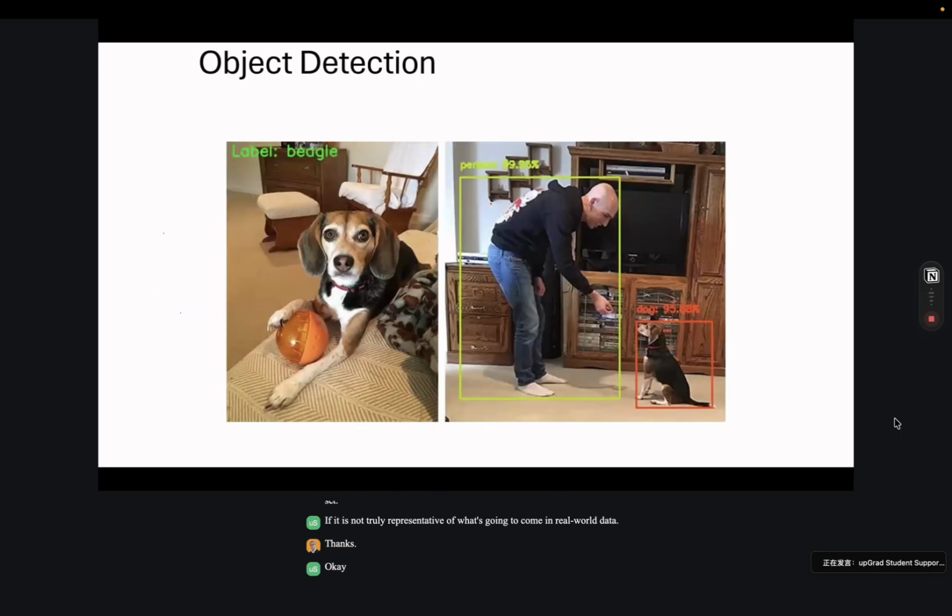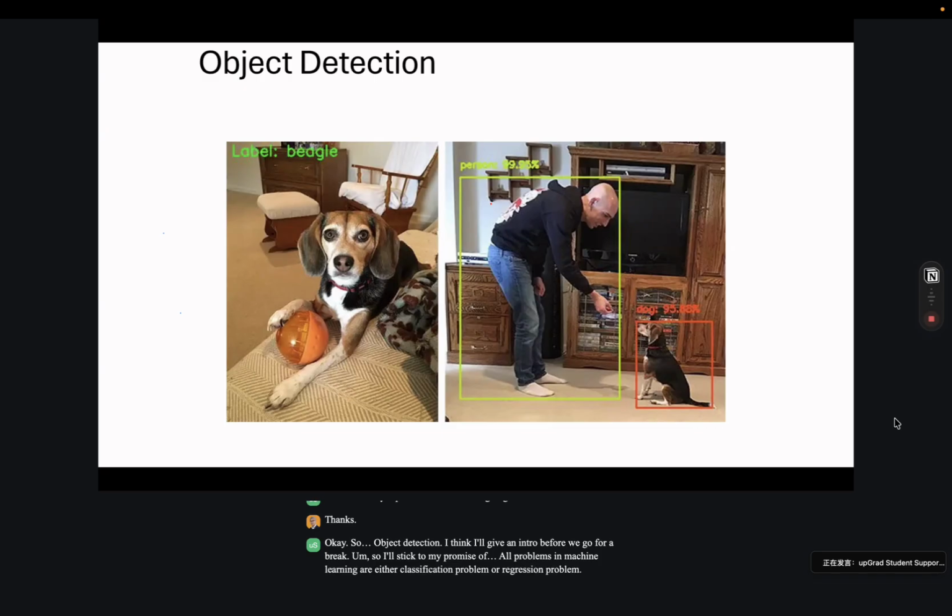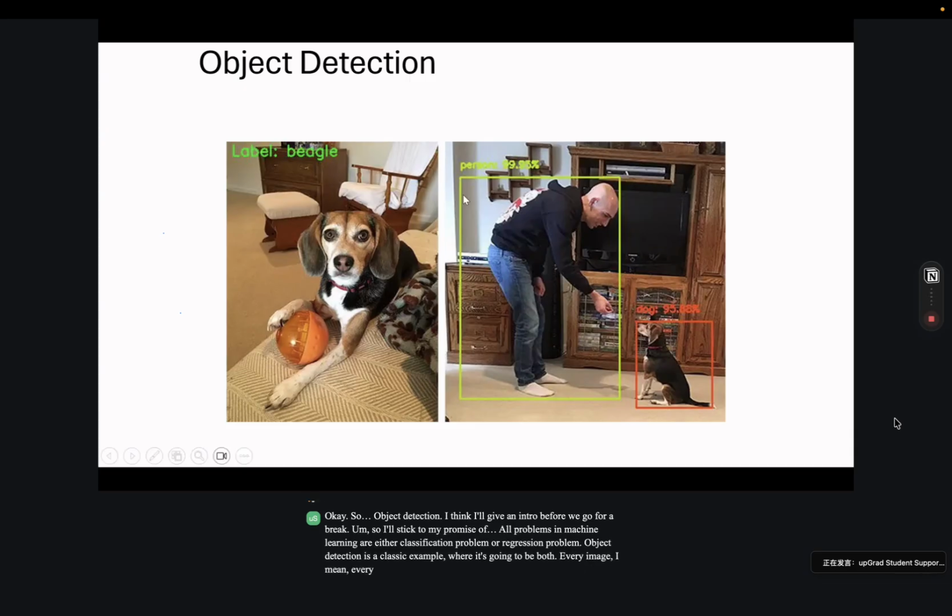Okay. So object detection, I think I'll give an intro before we go for a break. I'll stick to my promise that all problems in machine learning are either classification problems or regression problems. Object detection is a classic example where it's going to be both. Firstly, we need a box around an object of interest. We saw how this is a regression problem when I talked about it during our introduction sessions. We'll talk about that again.